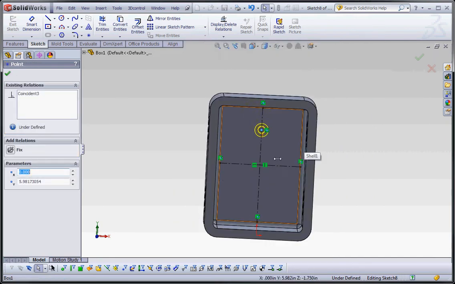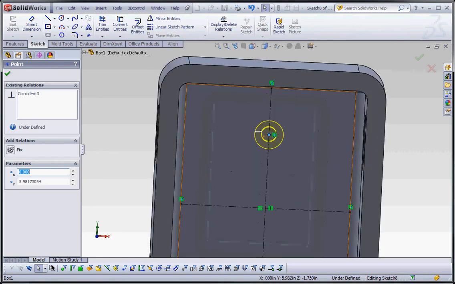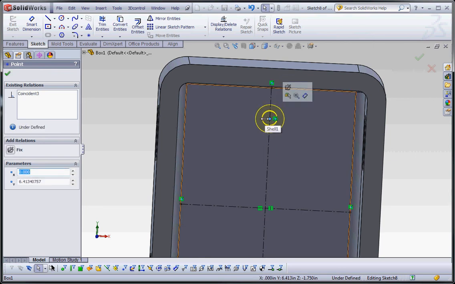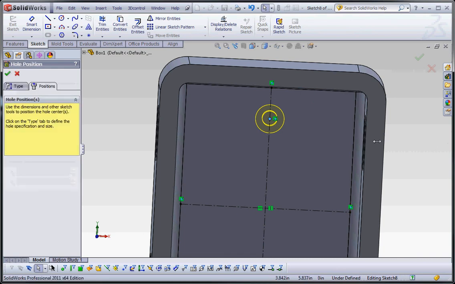It means they're not fully defined, we can still move them around, but they do have a coincident relationship with that center line that we just drew in there, which means we can move it up and down that line, but we cannot move it off that line. Let's go ahead and mirror that down to the bottom.